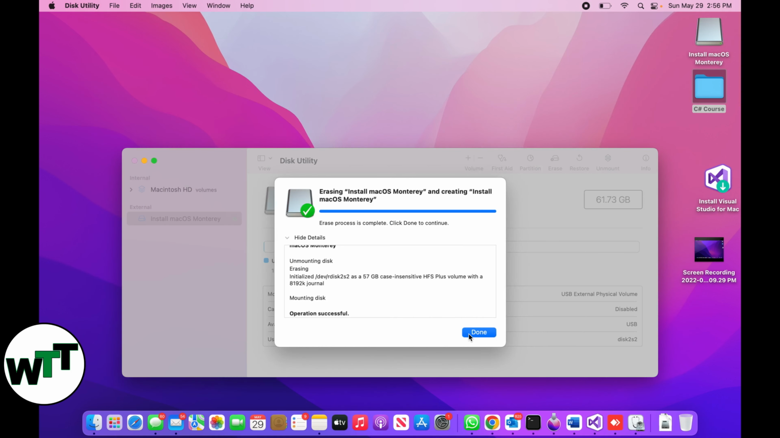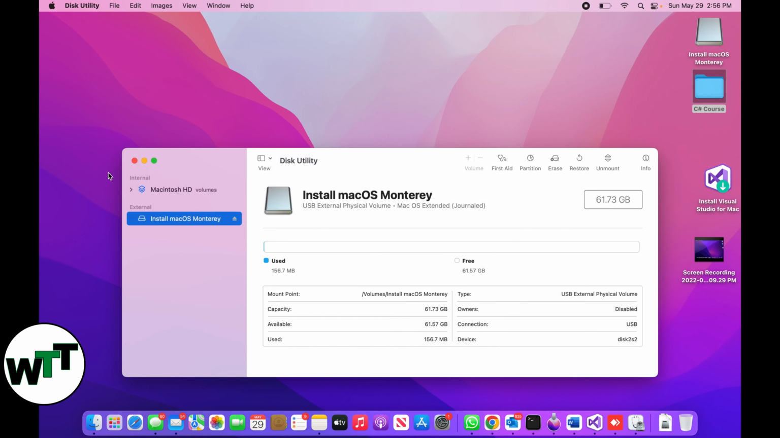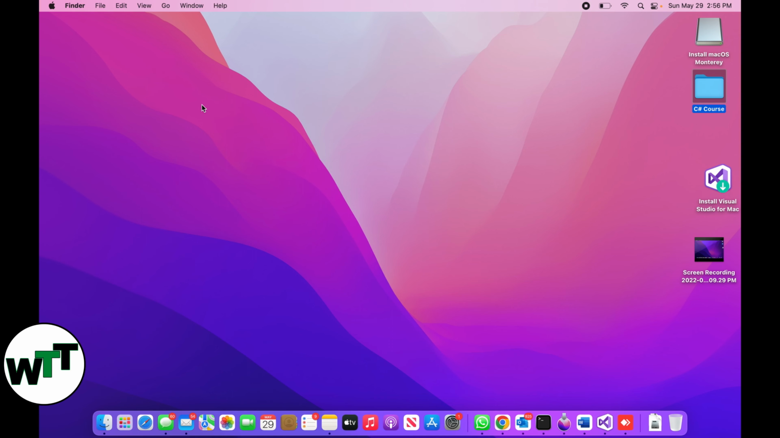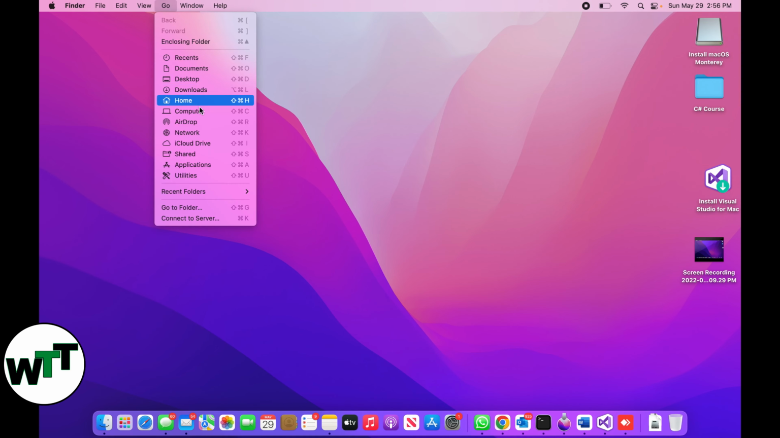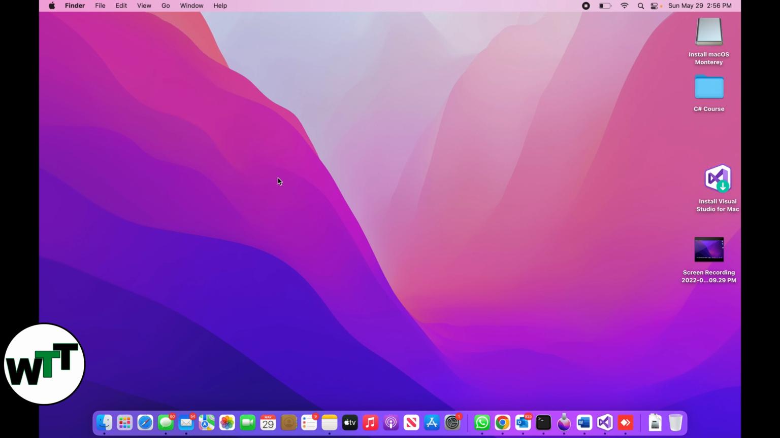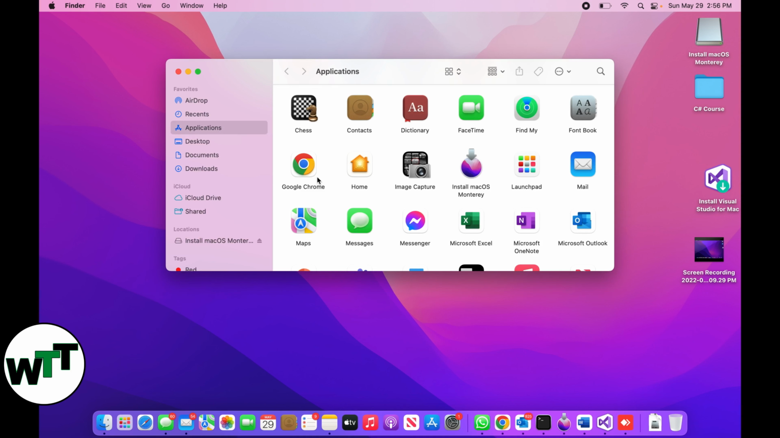As you can see, the bootable USB is already erased. Click done and close this. Now you need to go into your Applications: click on Go all the way at the top, and then Applications. You can use the shortcut Shift-Command-A to go into your Applications, like if I would do that, and I'm in Applications right now.